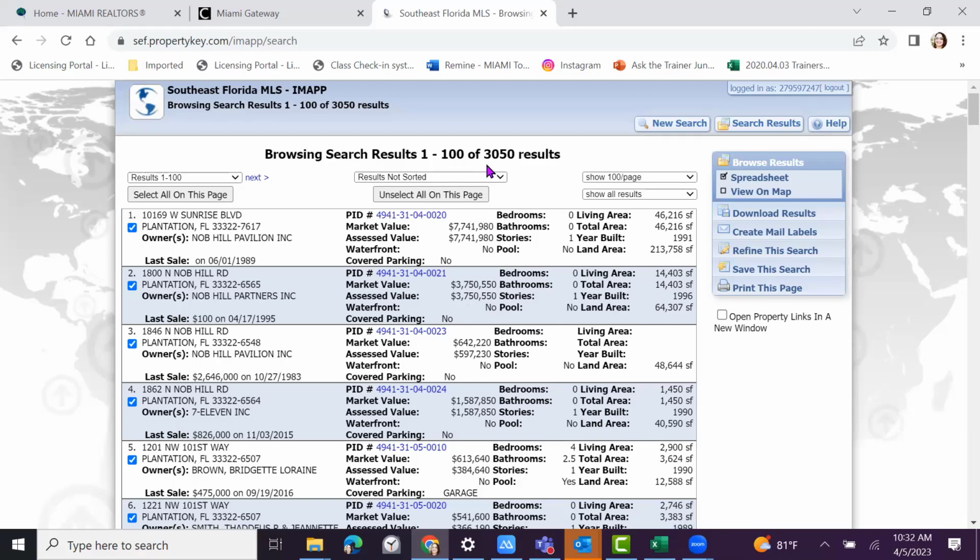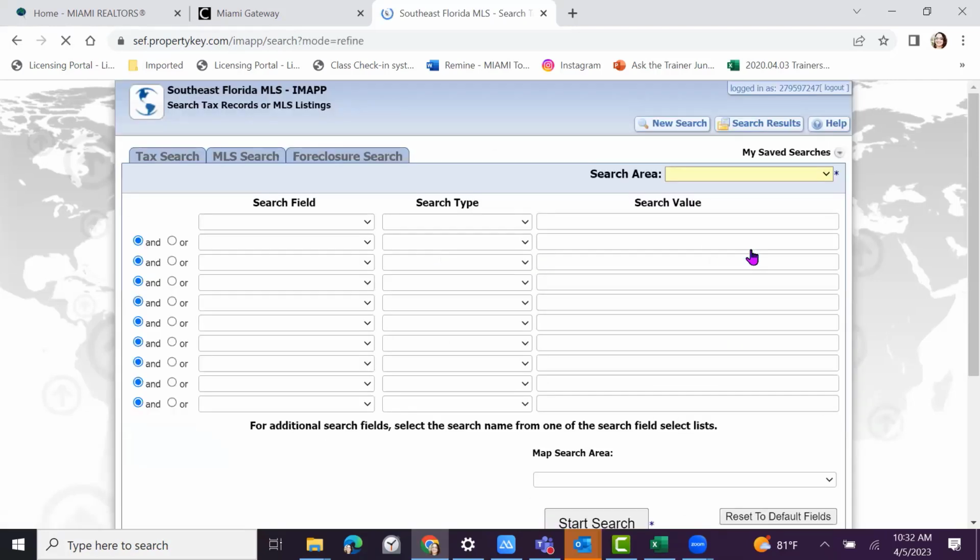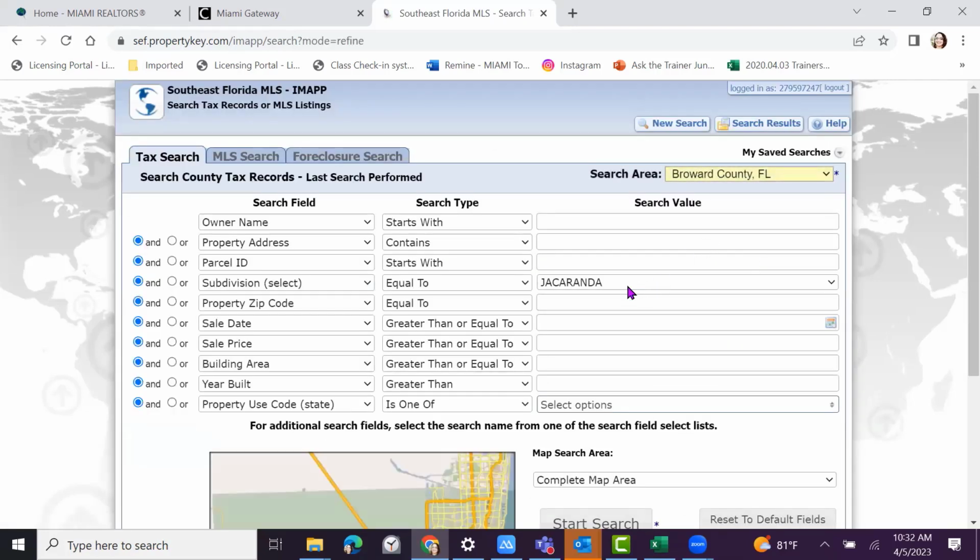Now, how could I send out a mailer? Because that's quite a large area. So I'm going to do a little bit of sorting before I create a mailer. That button called Refine This Search. Let's say I do want to specialize in Jacaranda. I want listings. So who I need to contact is the owner. So I want to make sure that that's who I'm speaking to.